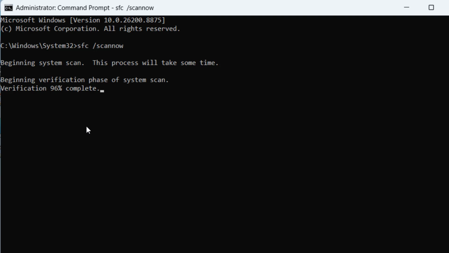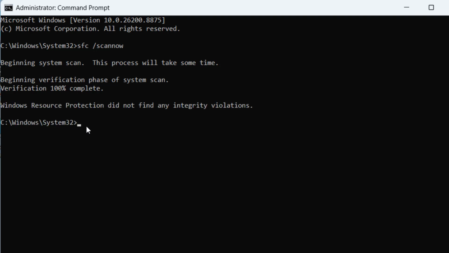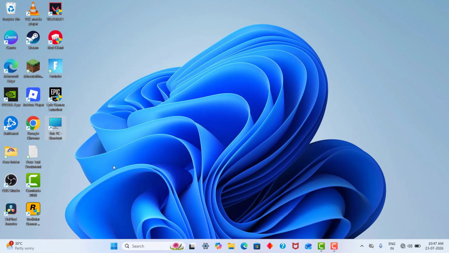Once complete, it will throw up a message. If there is any corrupted file, it will show the destination also. If there is no corrupted file, it will show like this: there is no corrupted file. After that, exit it and move on with the next step.